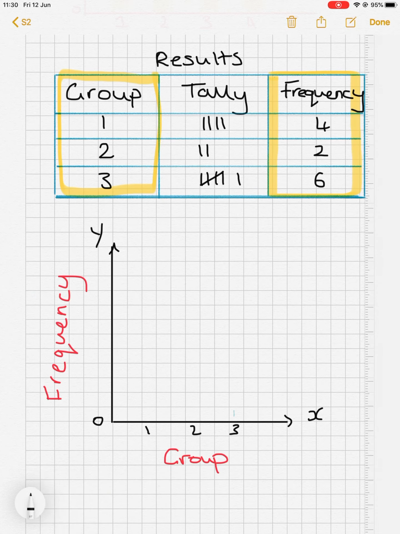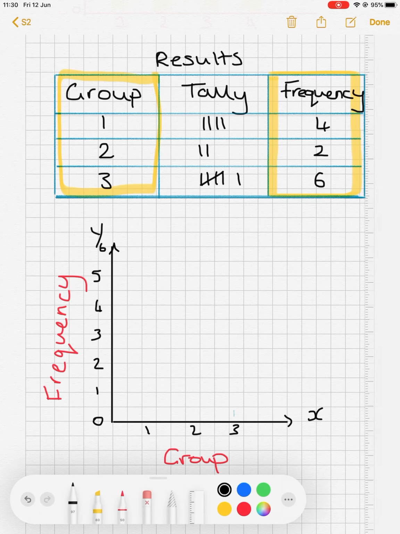So I'm going to start with 0. I'm going to go 1, 2, 3, 4, 5, and I've just got enough room. 6 is actually going to be right at the top for me. And again, you can see these are evenly spread out. I've done 2 box gaps. For these, you can decide how big or how small to make this, as long as it's evenly spread out. I don't mind. And then the final thing that's left is to actually draw my bars.